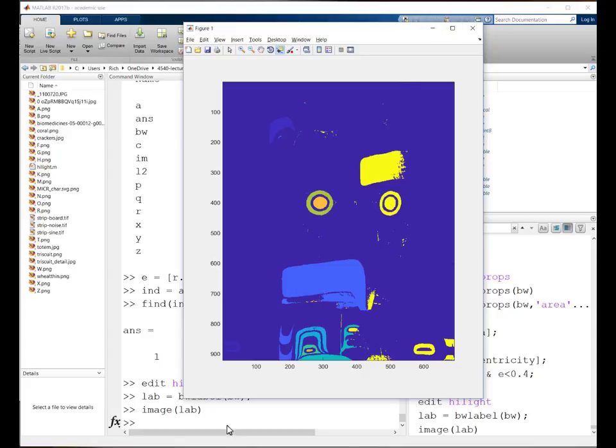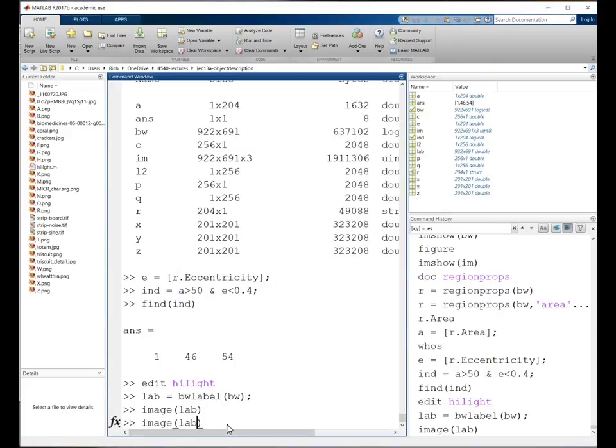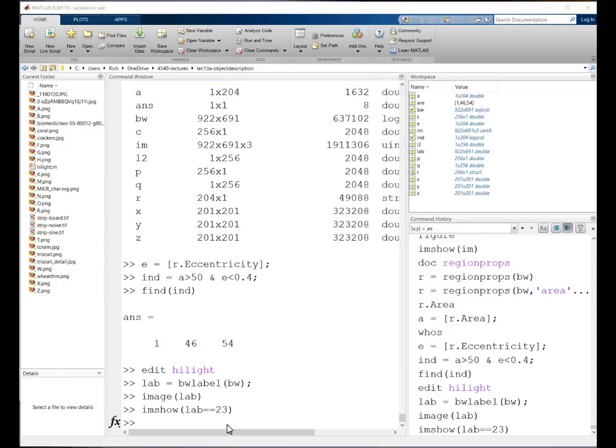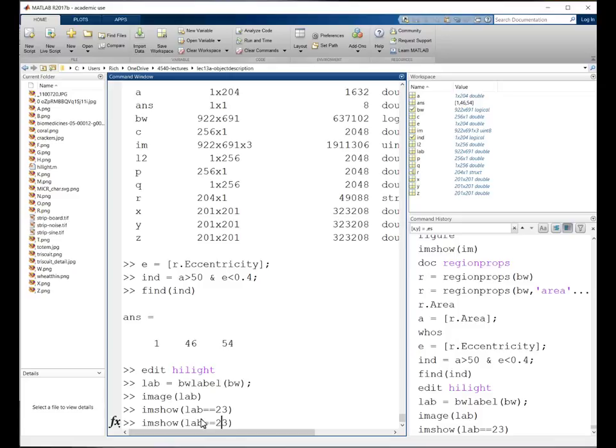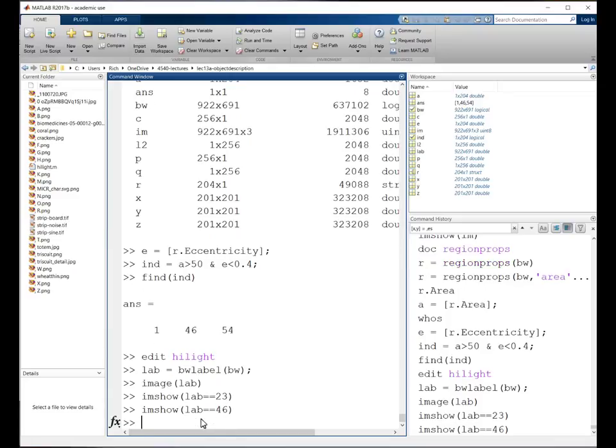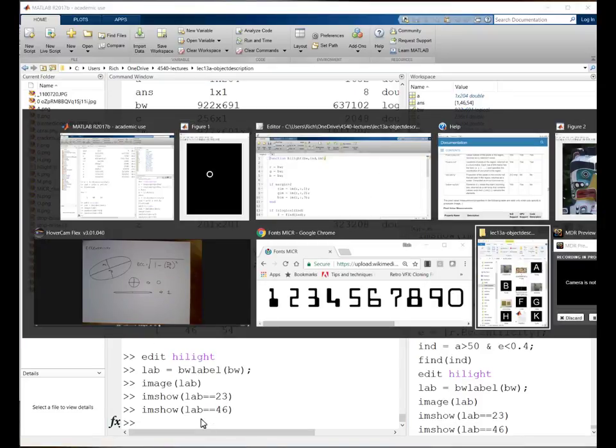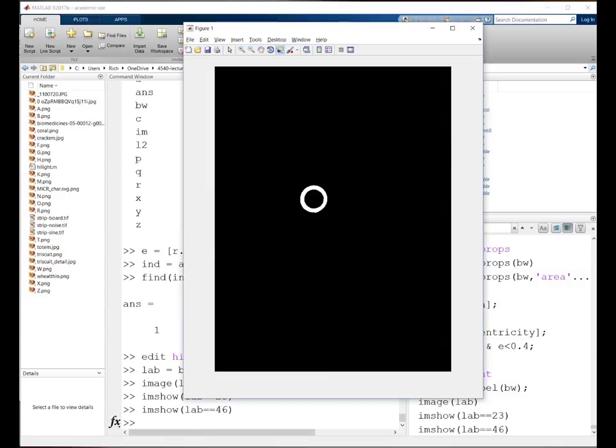I could say something like, okay, I want to only look at the 23rd blob, and it tells me, okay, it turns out to be this one little pixel here. This is not a very interesting blob. I guess we can say, what was the blob that I found? Blob number 46. Well, blob number 46, sorry, is actually this ring around the eye. So I can see I got one of the things I was looking for.